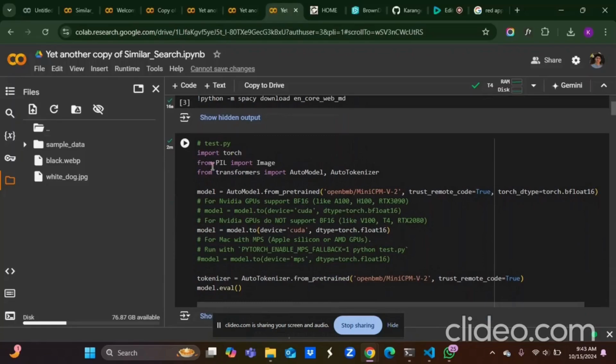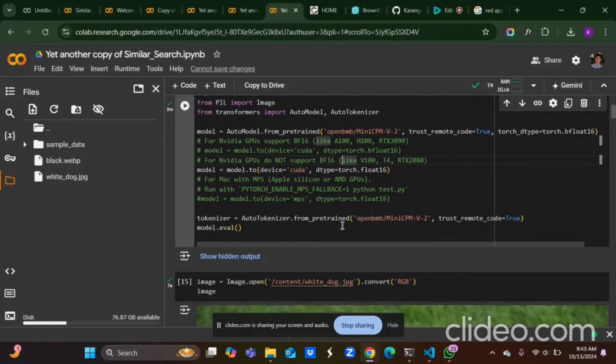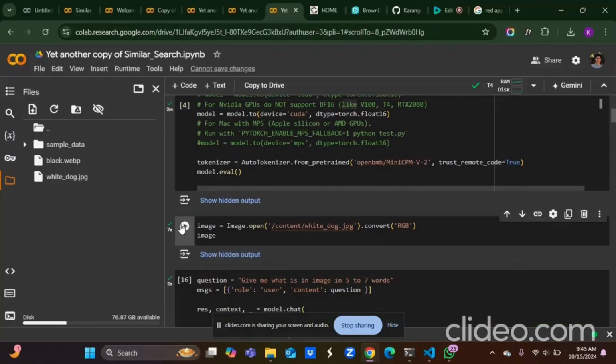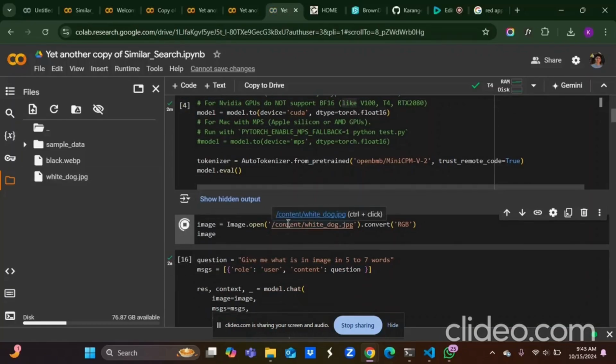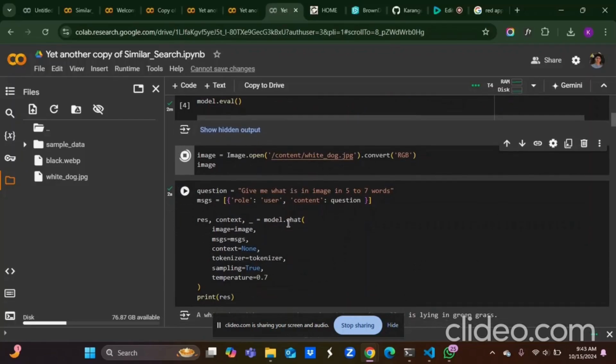To implement that, we have first downloaded the important libraries, and we have first generated the summary of the image which the user is going to give. To do so, we have used the MiniCPM model, which generates the image summary. So, for example, we have taken the image of a dog.